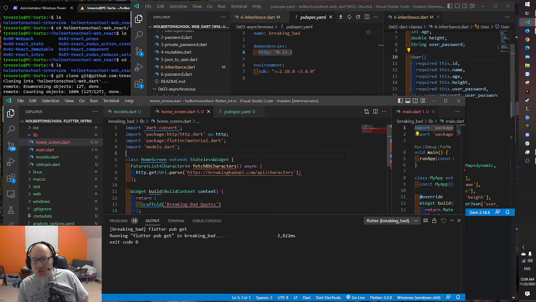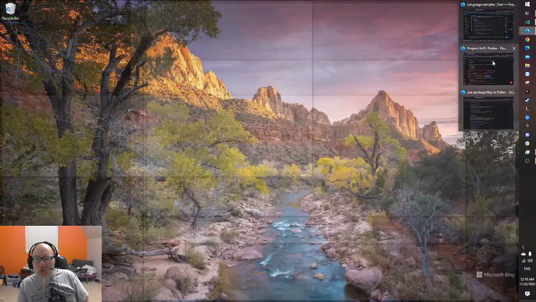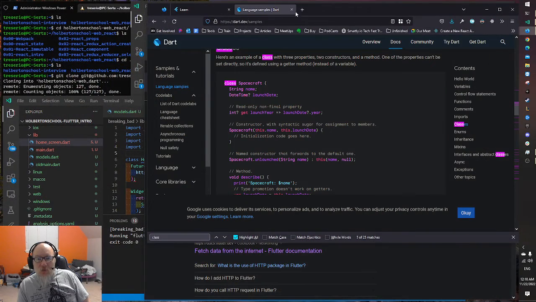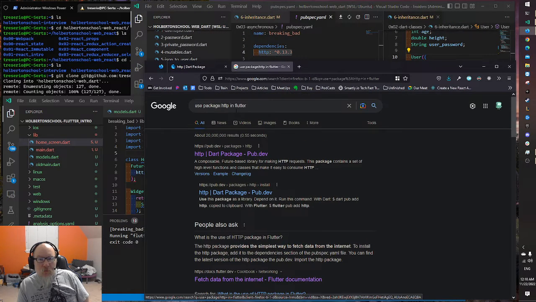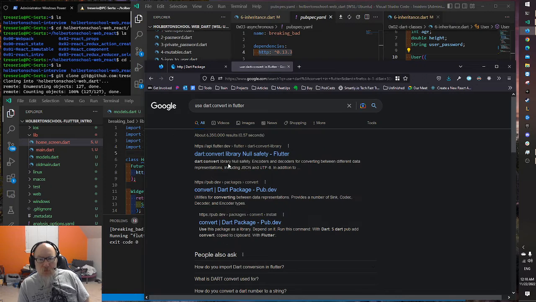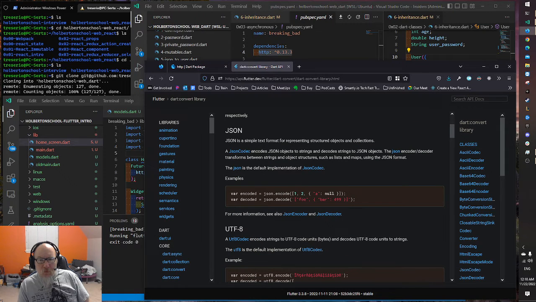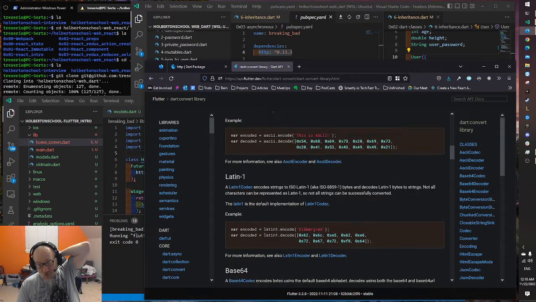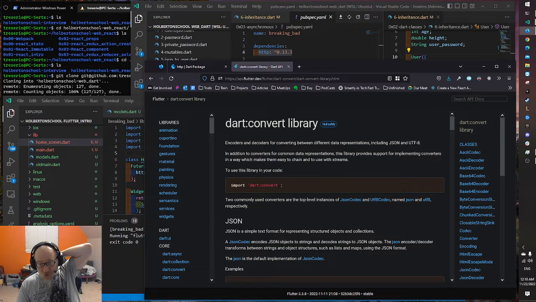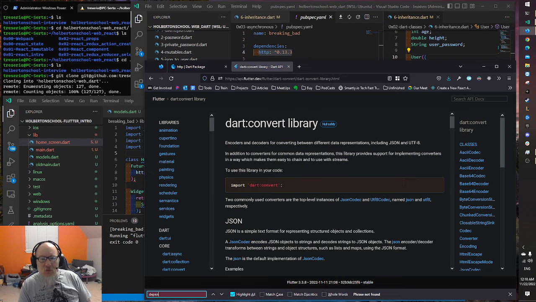Yeah, I just don't know enough about this Flutter install. Use convert with Flutter. Use Dart convert and Flutter. This is not helpful. It's the library. To use this library in your code, import. Yeah, that's what I did. Top level JSON. Now, I assume I needed to add a dependency before, but I don't see. I thought this was just a part of the built-in.